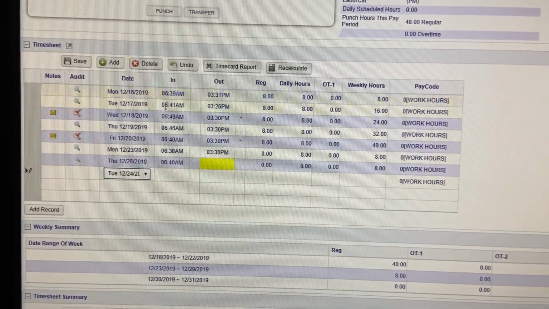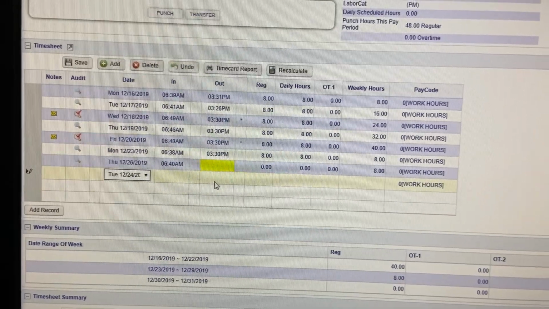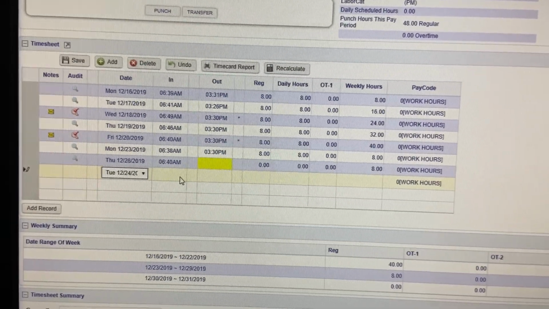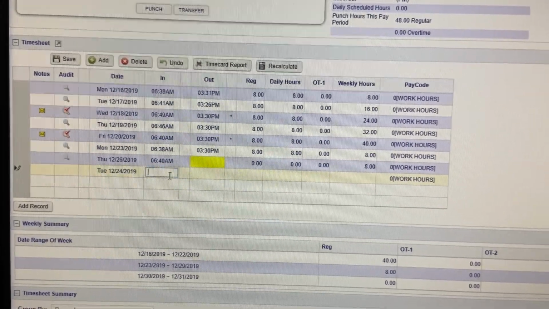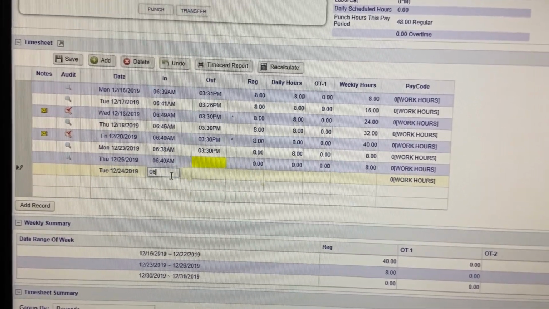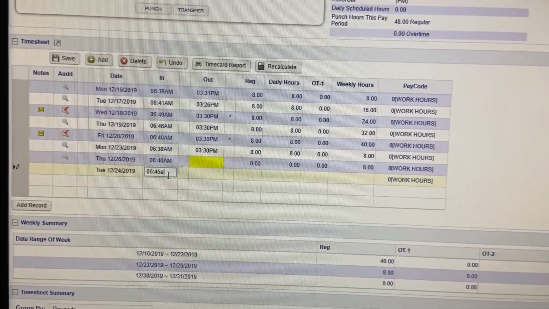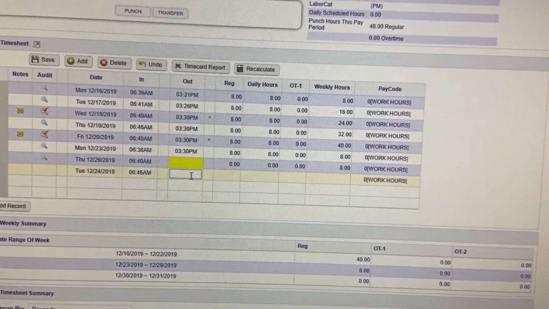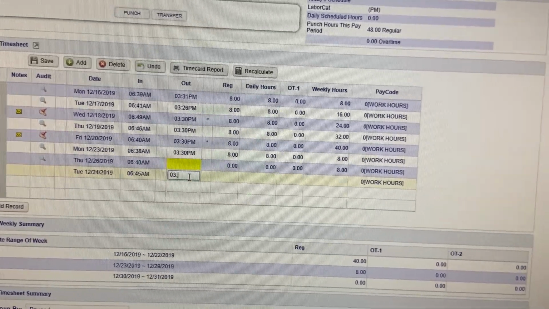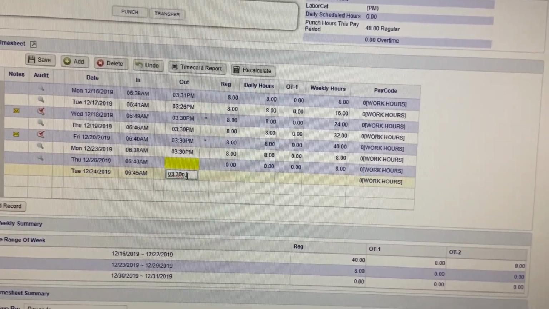Then the time in and time out have to be according to your assigned tour of duty. So my specific tour of duty is 6:45 AM to 3:30 PM.